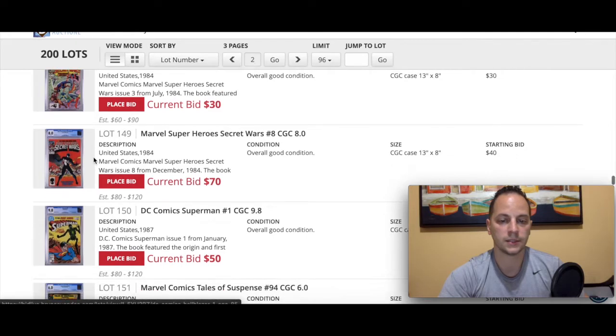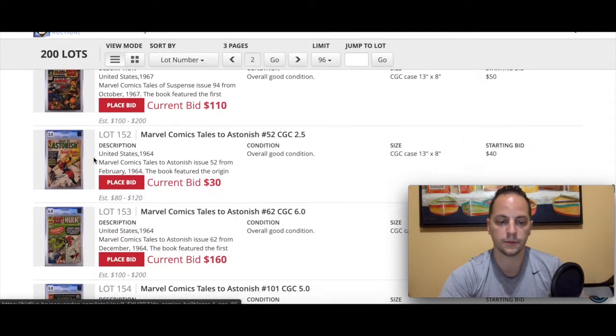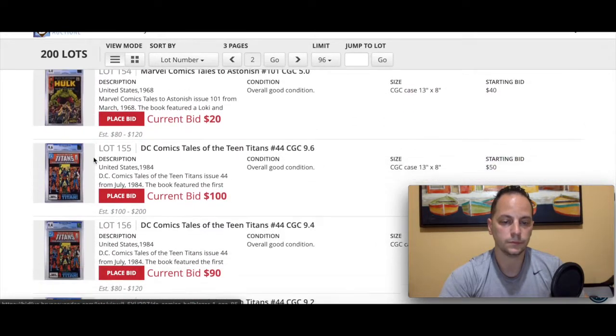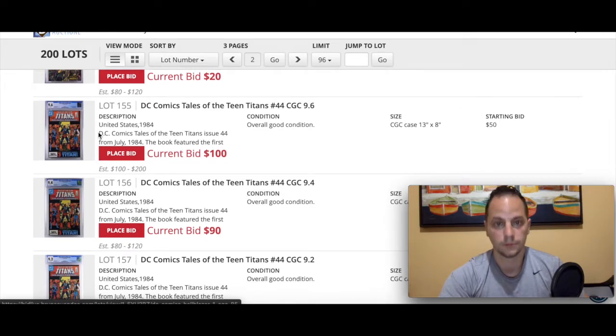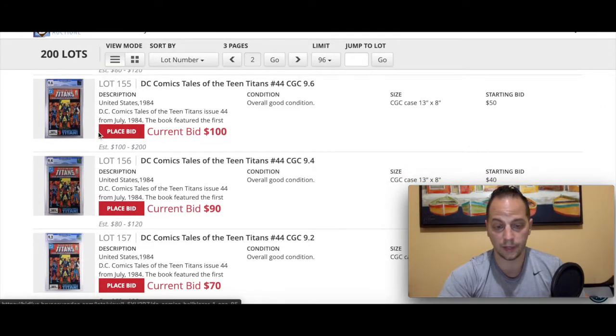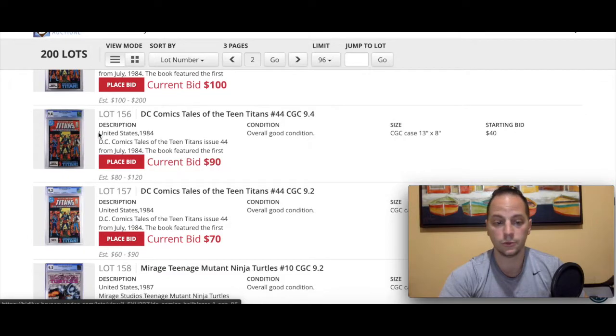A classic Spidey, Secret Wars 8. Nice book to have, which I do not have. Really undervalued book in my opinion: Tales of the Teen Titans 44. If you don't have one, I recommend it. Super undervalued for the character that it is. And you got a 9.6, 9.4, and 9.2 to bid on.